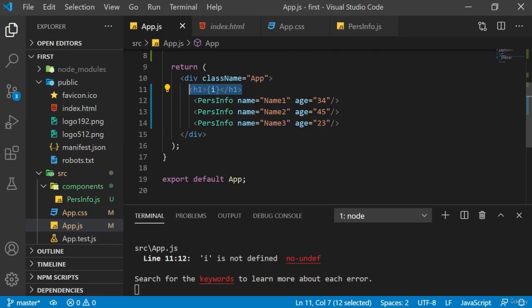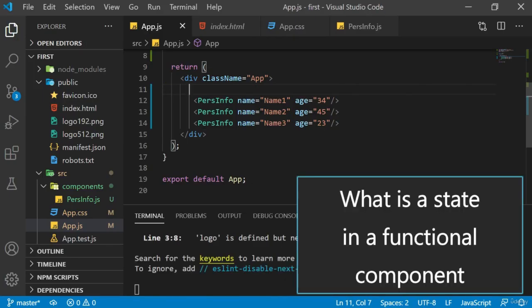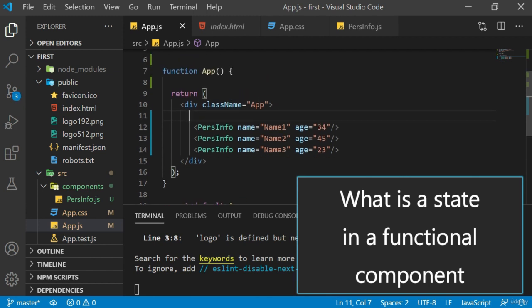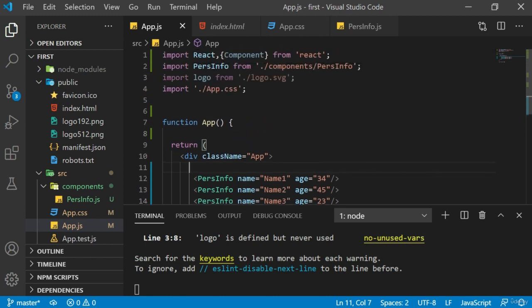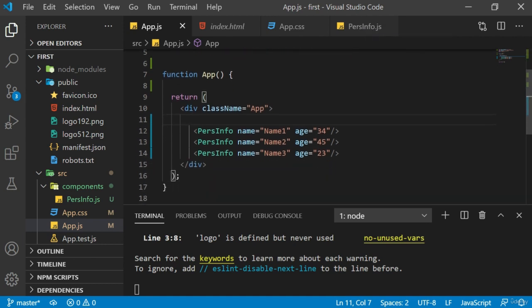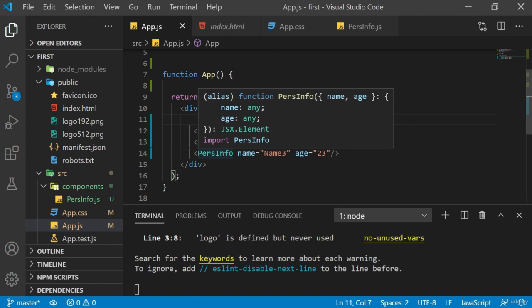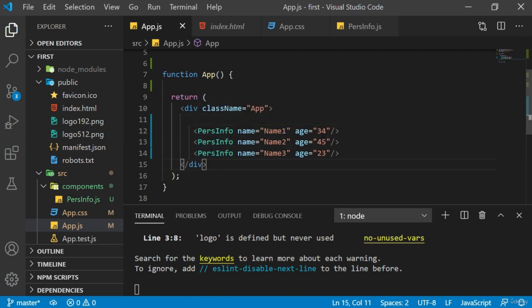Now I just want to show you what is a state in a functional component, right? So let's try one simple example, and with that we will understand what a state is. Now let's not think of any personal info component or anything. We are going to write a few things in this component itself, and we'll try to understand what the state is. I'll remove these three things at the moment.